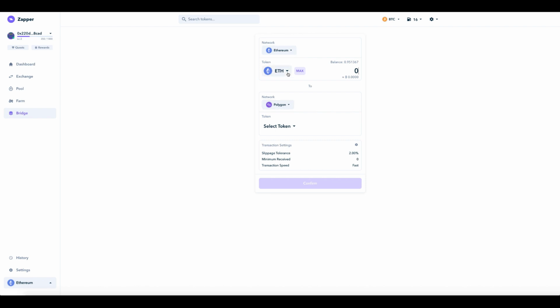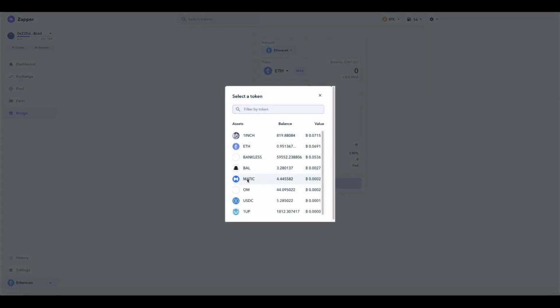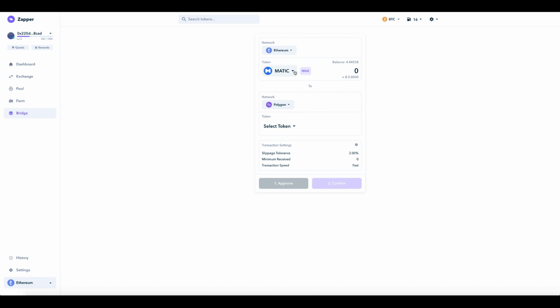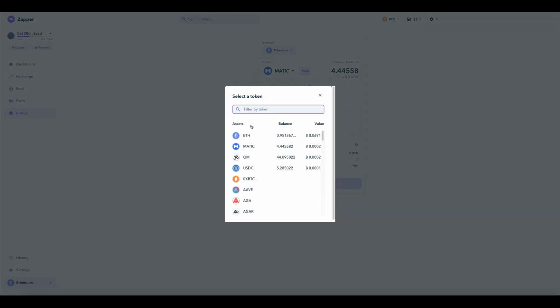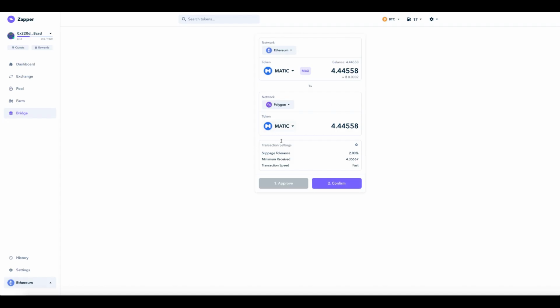So what I want to do is migrate some Matic across. I have intentionally purchased a little bit of Matic so I can move it across to the sidechain Polygon. Now, part of this, you have to pick the token on that network as well. And luckily, gas prices are hovering quite cheap at the moment, so that's why I wanted to create this tutorial. So there we go, you've added in which token.